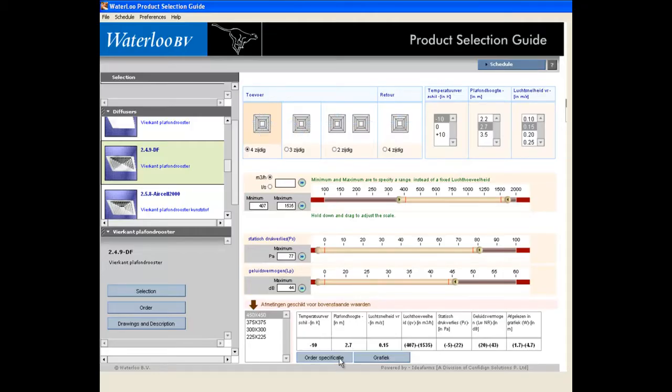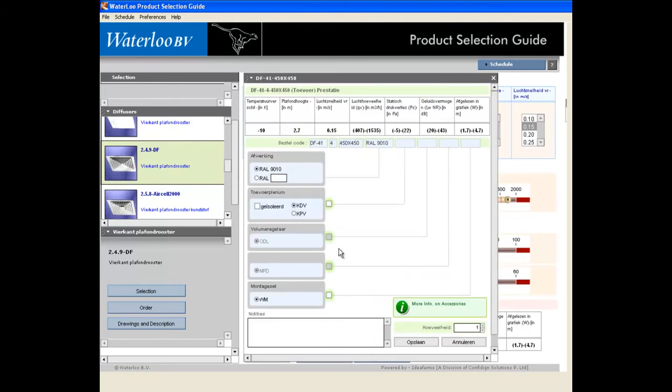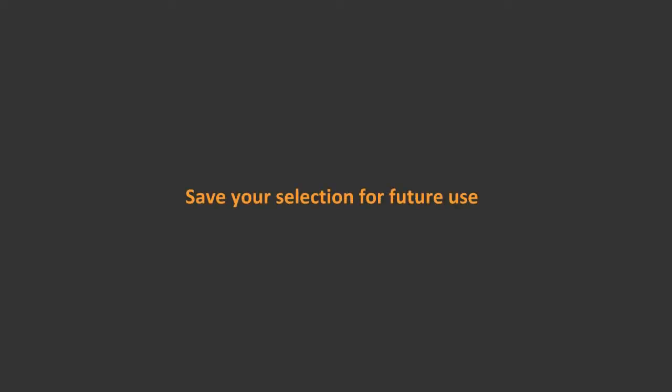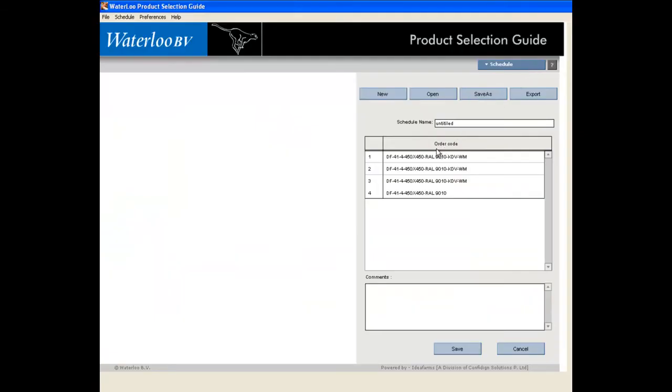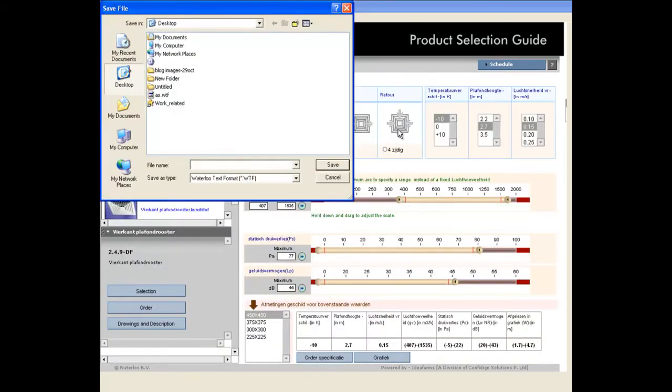Now, you're done configuring the product. What if you could suggest accessories along with the product specification that you just built? The possible range of accessories for your selection is automatically displayed in your choices noted. Key in some comments and save your order. You can create multiple such selections and create a schedule to be saved for further processing.